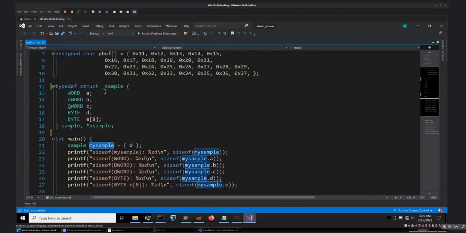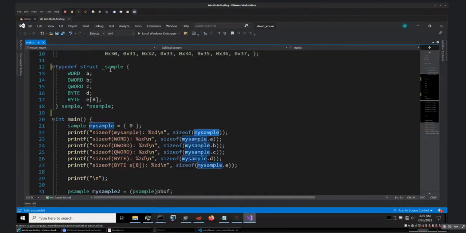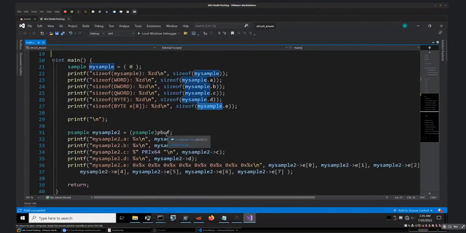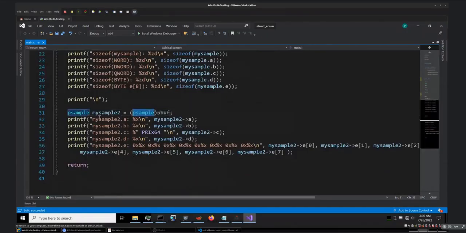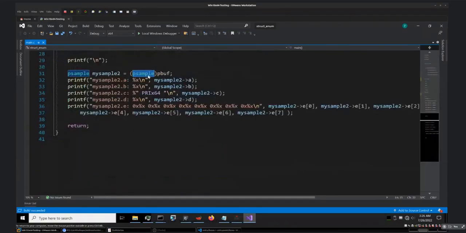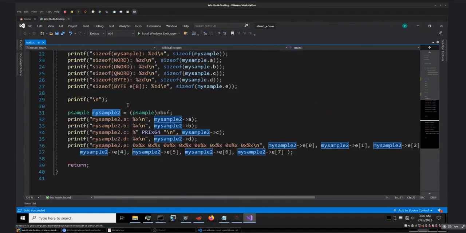We'll create a structure from this structure that we have. That's a sample. We have created an empty structure and initialized it with zeros. We'll print the size of each of these values over here. You can see the size of the whole structure. The sizes should give us 2, 4, 8, 1, and 8. Then we are going to typecast our pBuff value directly to pSample, which is basically a pointer to the sample structure that we have, and move that into our new variable, pSample2.